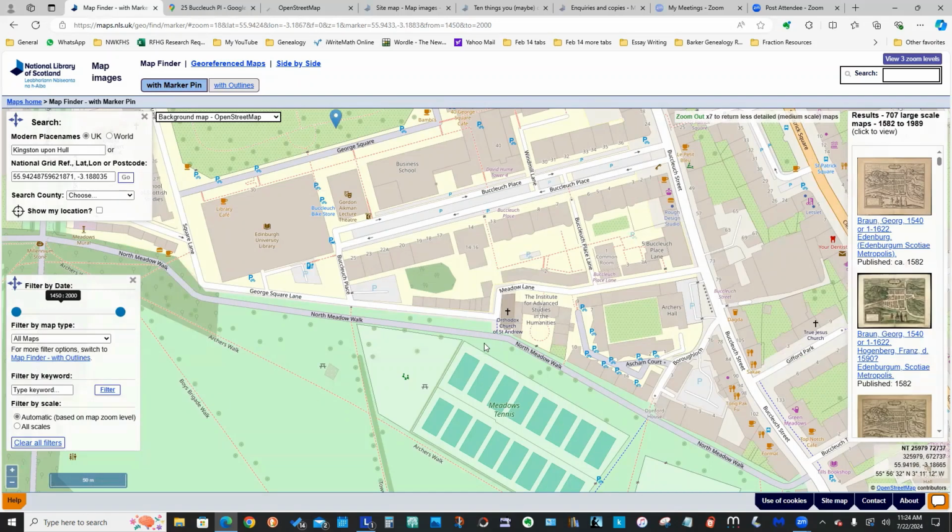So that's the basics of being able to just look at the maps once you have established a place, either by using a marker pin, by typing the name of the place, by typing in the latitude and longitude. But there is a lot more that you can do.